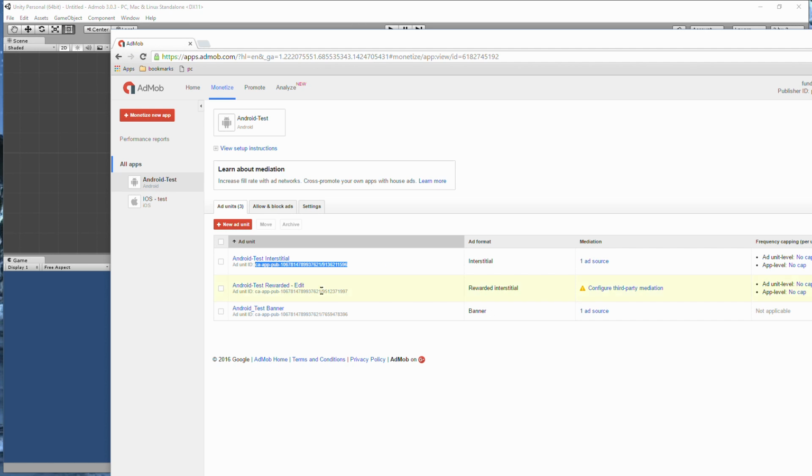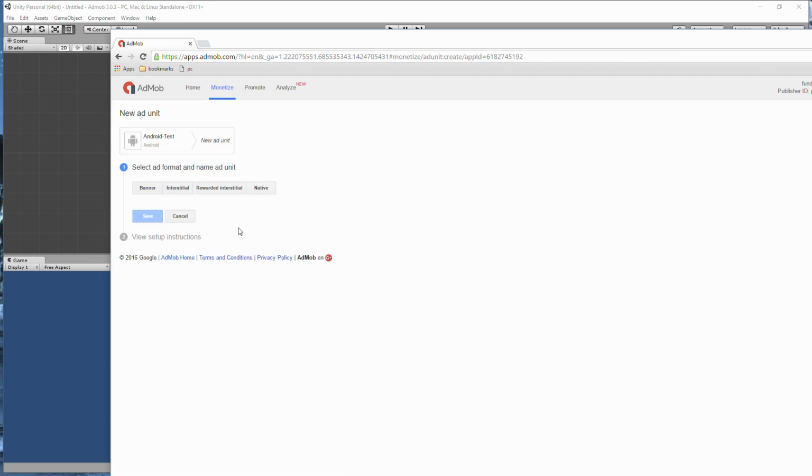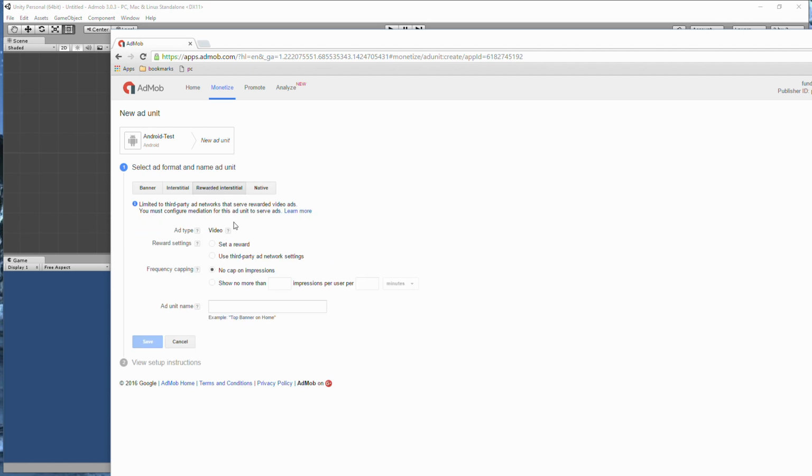So AdMob actually has a new thing called rewarded. So to get this new ad ID, you can click on new, and on the third one it says rewarded interstitial. I personally set it to use third-party ad network settings and no cap on impressions. Give it a name. I called mine Android-Test space rewarded. Call it anything you want and hit save. I'm going to hit cancel because I already created this.